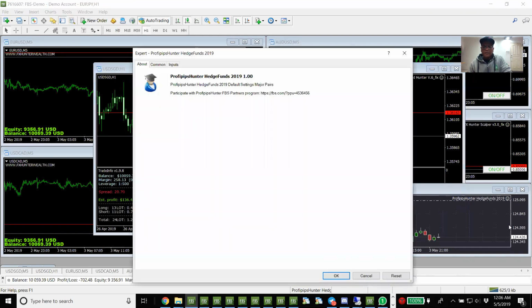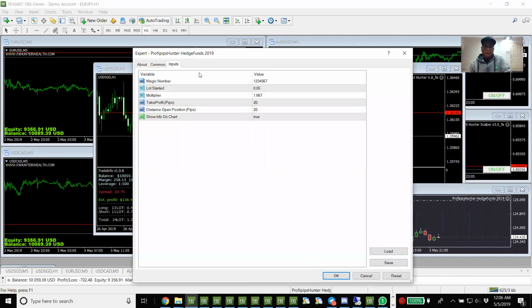And some of my EAs here, hedge funds, if you do a buy and sell copy, not too bad. And you click this, you will go to my Telegram channel. Okay. The inputs are very simple and easy.